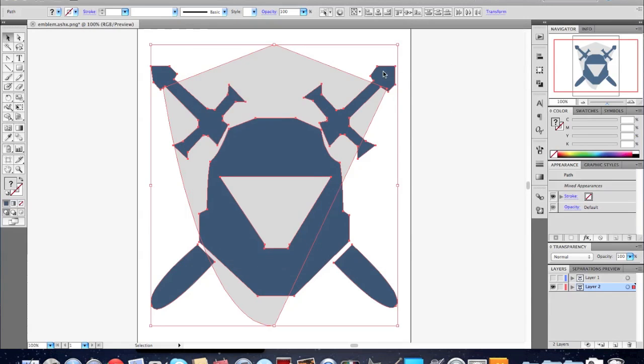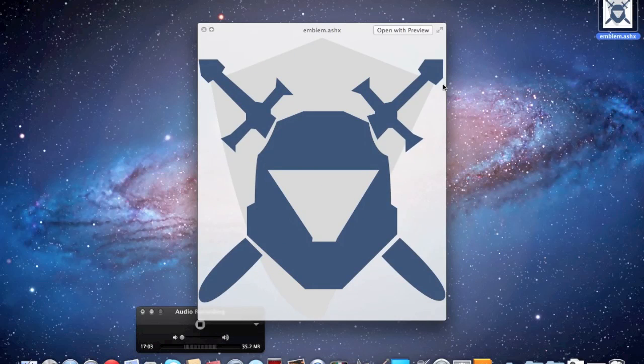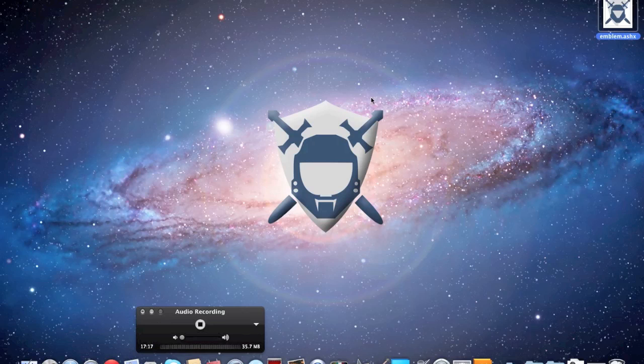So just press OK. Now you can shrink Illustrator, and then look at that, and bam, you have yourself a gorgeously nice, super HD, awesome emblem. Mine was very poorly traced, but as you can see right here, I did do it well at one point.